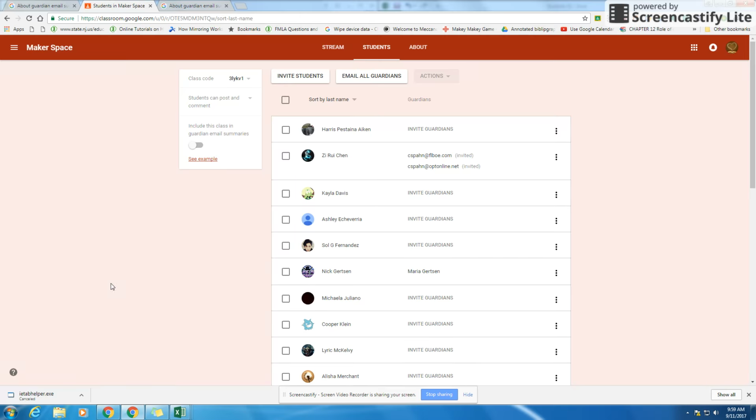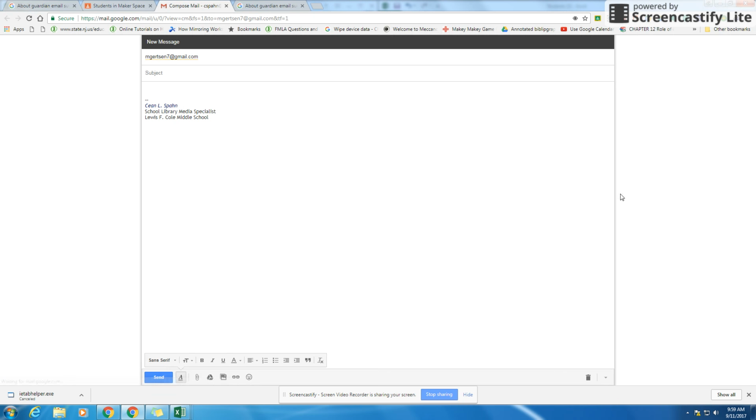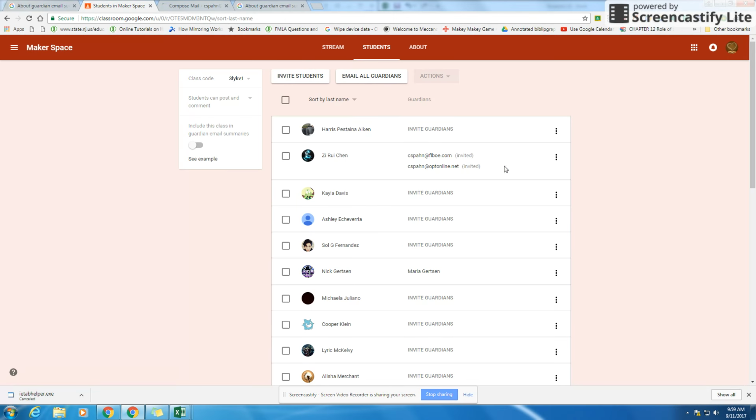Another benefit to having these emails in there is that if you come over here under the students, once you have an email in there, you can email that guardian right away. So right here next to Nick Gertzen last year, Maria Gertzen joined. I used him as a sample. You can email the student or you can email the guardians for that particular student by clicking. And when you click it, it will just open up your Google email, bring you right in, and the email is already entered and you can just start typing. So it is hooked up with Google in that way.